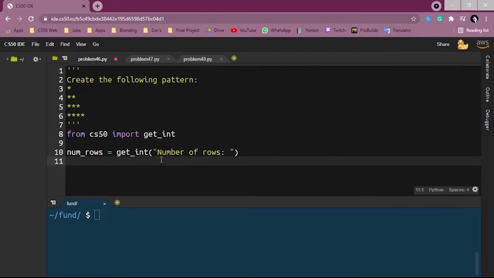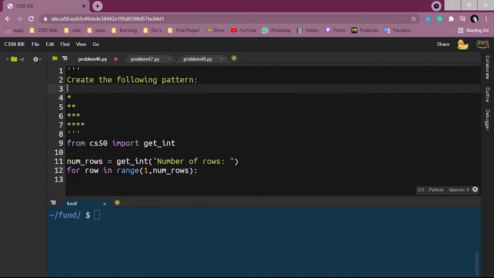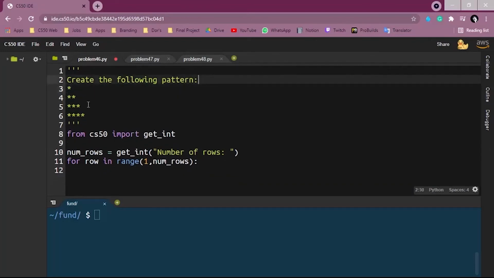So the outer for loop is going to handle the rows. So here we can say for row in range, and here we're going to do the row in range from 1 up to the number of rows that the user gave to us, okay? And why are we starting at 1? Because let's think that if we start at 0, we would have one row that wouldn't have any star being printed. So that's why we have to start at 1, because we're going to start with the first row already having a first star.